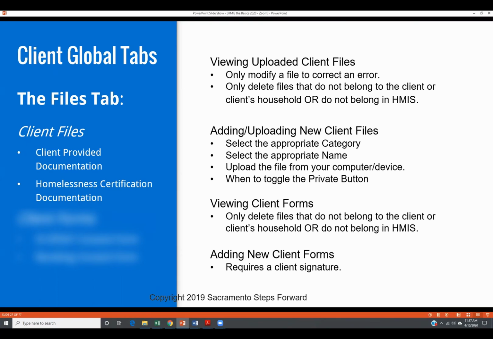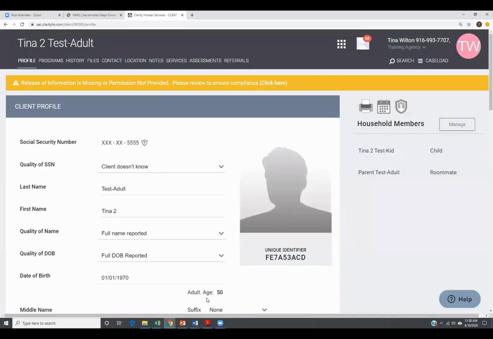When we're adding or uploading files, we have categories and names that are drop downs, and I'll show you those. Essentially, to upload a file you would need to save that file on your computer first. We do have the option of adding files and making them private, so only your agency can see it. And then for forms, what we have on there is the VI SPDAT consent form and revoking consent.